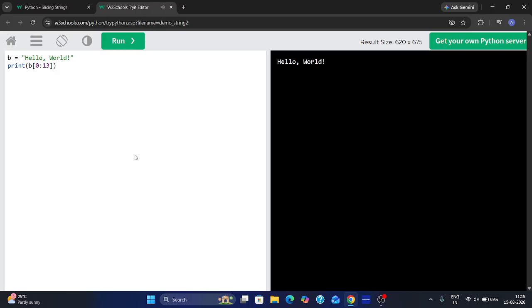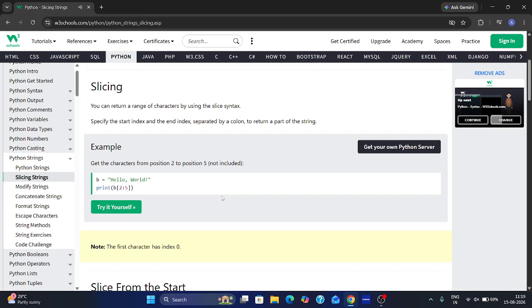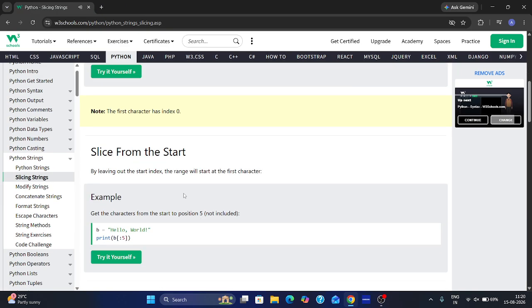Even if we mention 0 here, it simply prints from 0 to 13, and the same value will come again. You can see when I run it, the same answer is coming. If you write 0 here or do not write it, both mean the same. Okay, so we have seen our first example. Please note this down in your copy.